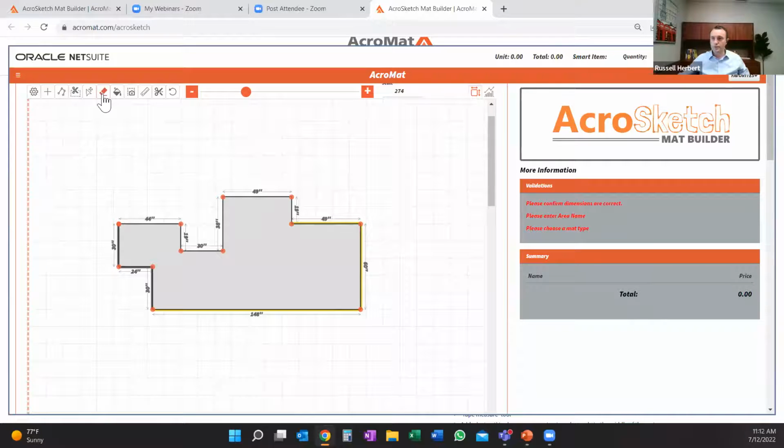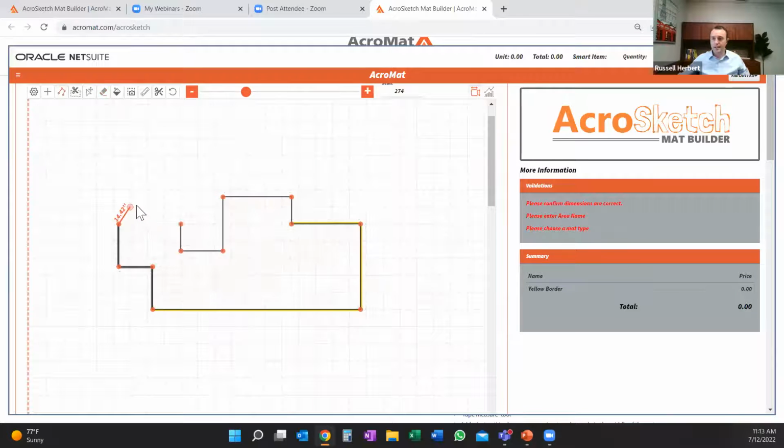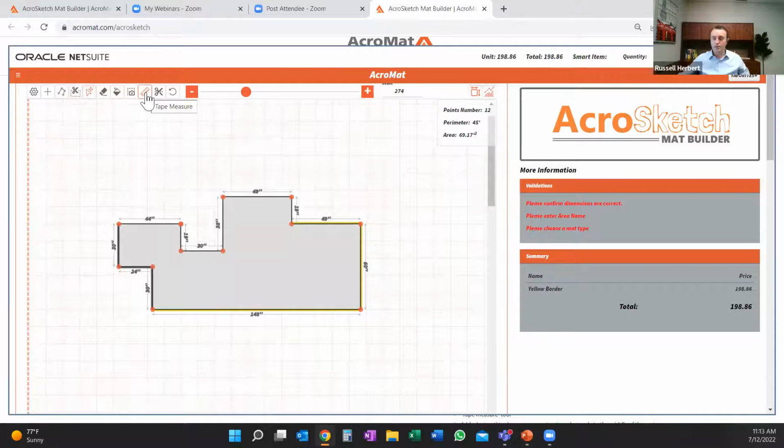A couple more on the tools. This one is an eraser tool. If you need to add another dimension, you can just click that one. It will delete that line, and you can add more points if you need to, or else just come back to the original one and it will put it back together for you. There's also a tape measure tool. If you need to verify the overall length of the mat, you can do that with the tape measure tool just to verify dimensions. There's an undo tool, which will just undo your last action.